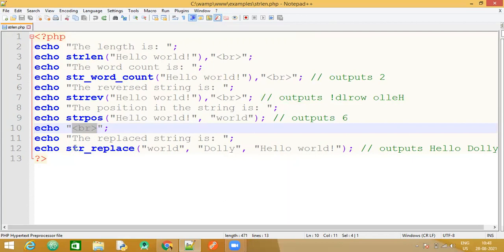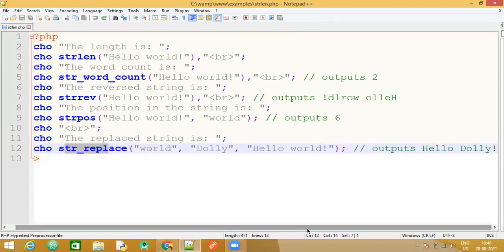Next, the last one we have is string replace. So observe how the function is written this time. Again, there is an underscore, str_replace. Here, I have passed 3 parameters. One is world, comma, then dolly, and then comma, and again a string.